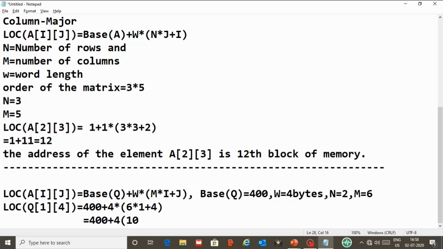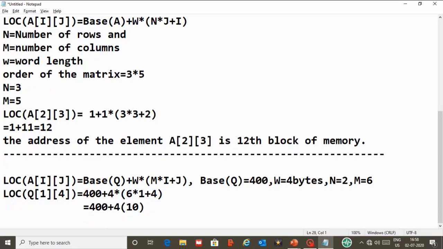Then, which is equal to 400 plus 40, which is 440. This is the memory location or the address of Q of 14.